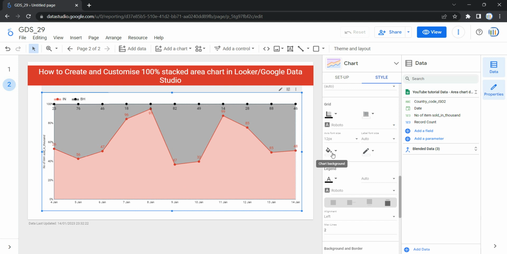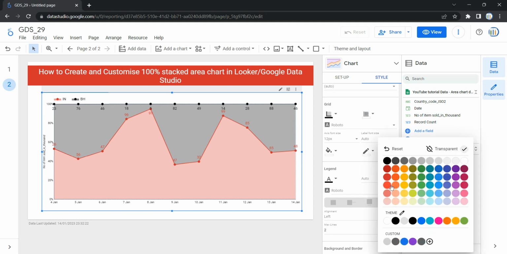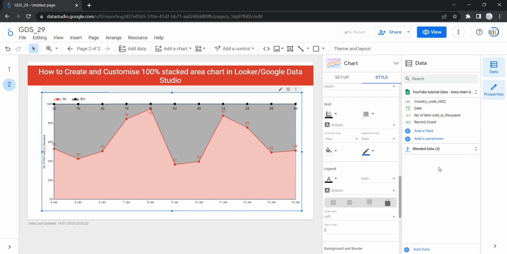Then we have this chart background. If you want to change the background of this chart, then you can change it from here. Then the last option within grid is this chart border color. If you want to change the chart border color, you can select the chart border color from here, and this chart border color will be changed.